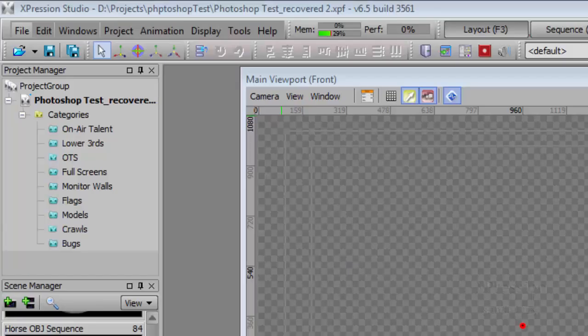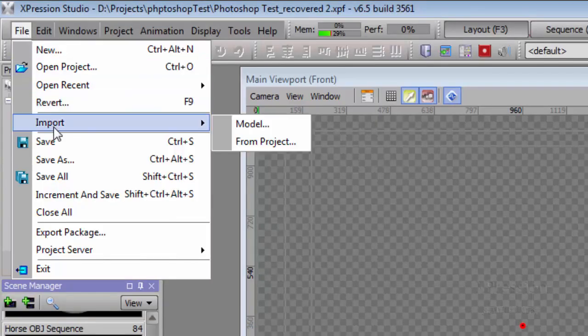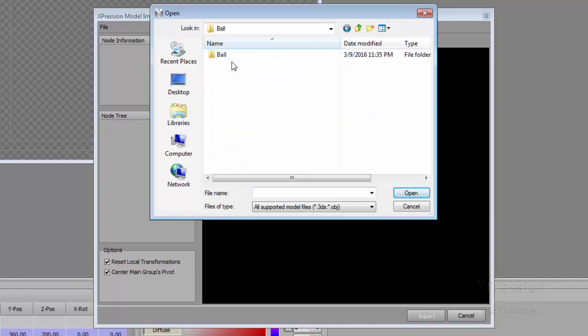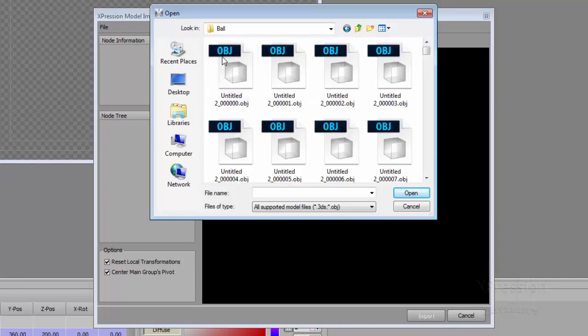I've got a scene open here, there's nothing in it yet. I'm going to go under File, Import, Model. As I come in to do this, I'm going to choose one that's already been rendered for me. I'm choosing this one here, OBJ, and you can see it's a sequence because everything is numbered and serialized.